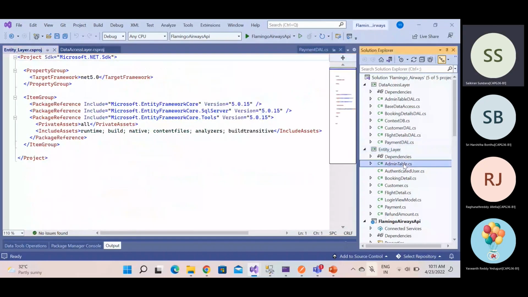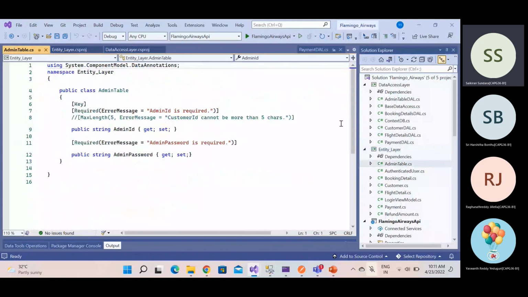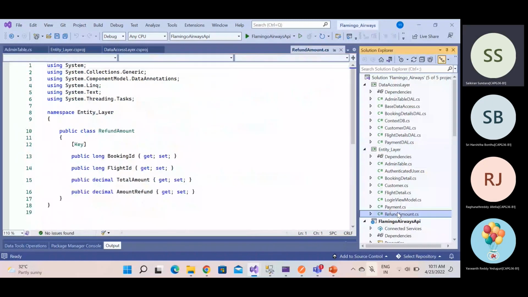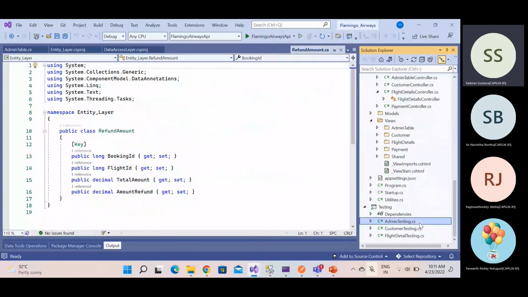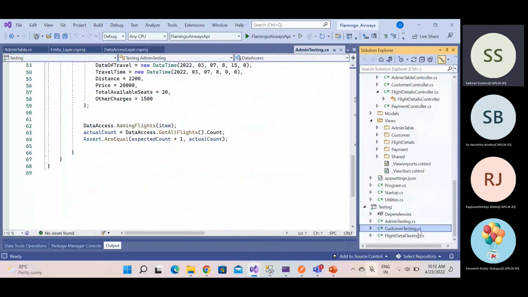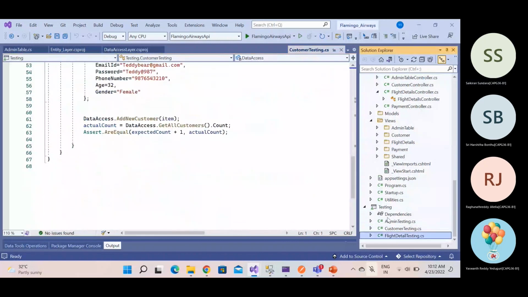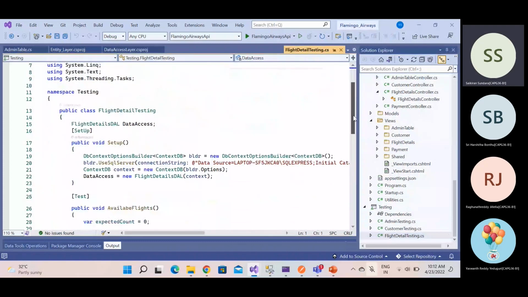These are the entities we have created for each table in the database: admin table, booking details entity, customer entity, flight detail entity, payment entity, and refund amount. And we made tests for each function. This is the admin testing to check whether the functions are working, such as adding flights. And this is the customer testing, for customer login and adding a new customer. And this testing is for checking available flights.